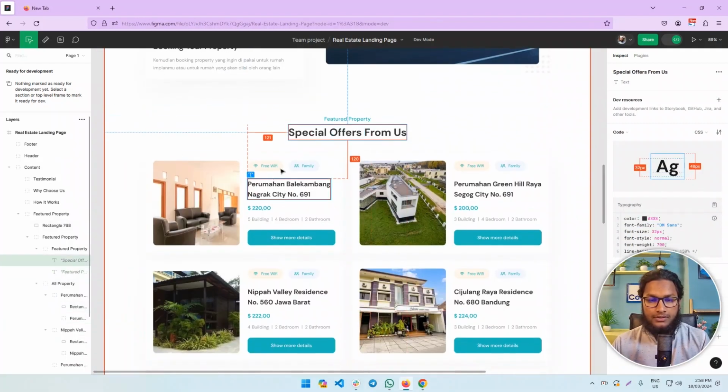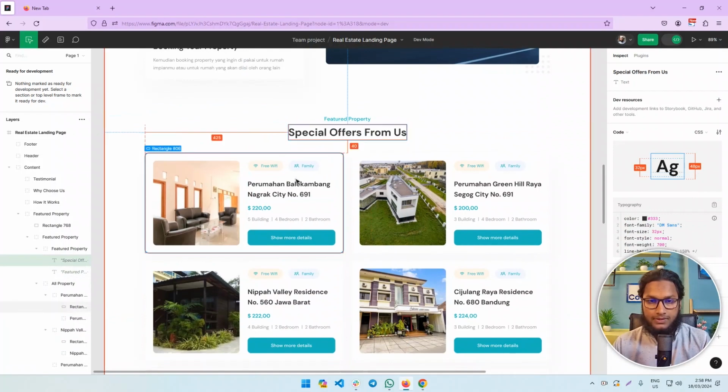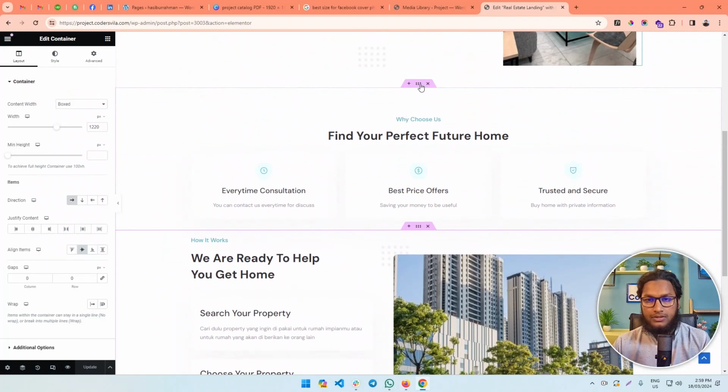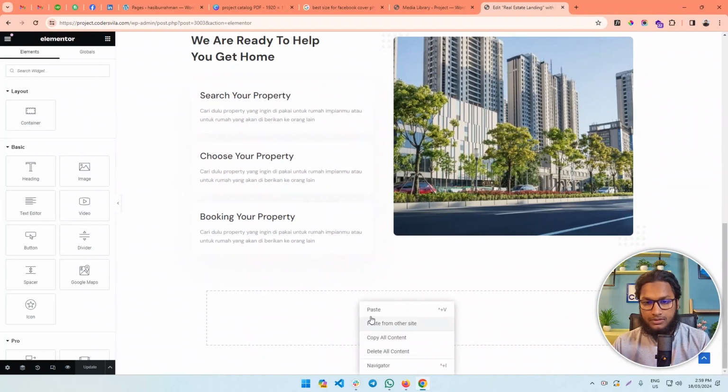Okay, now we can design this section. Let's copy this section and paste it here.